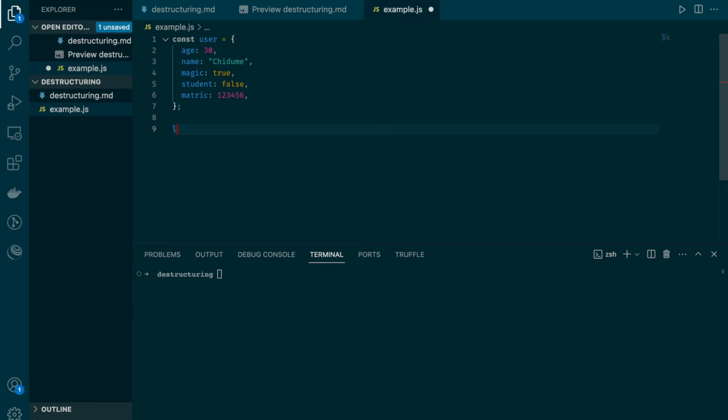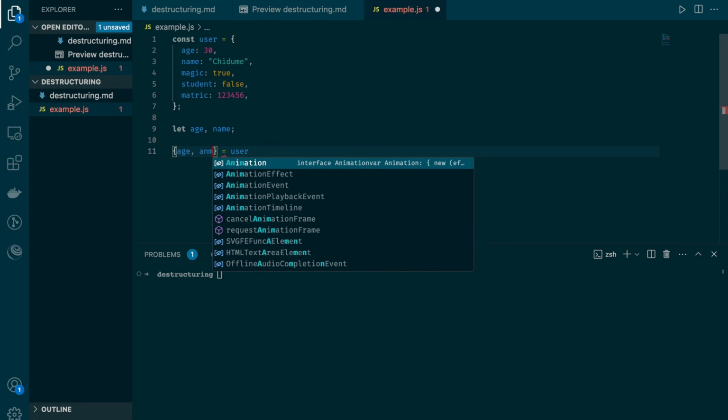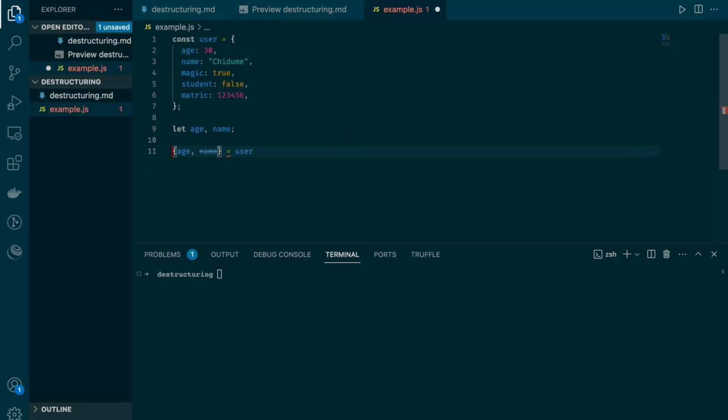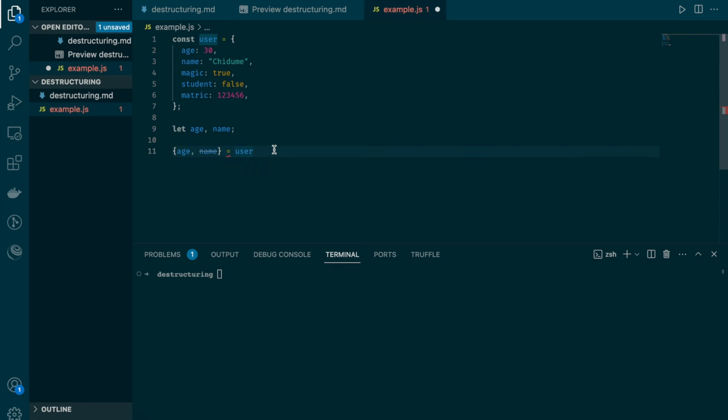We can first declare age here, name, before we now destructure it. Name. This won't work for now. To make it work, we'll have to enclose it in these parentheses or curly brackets for it to work.